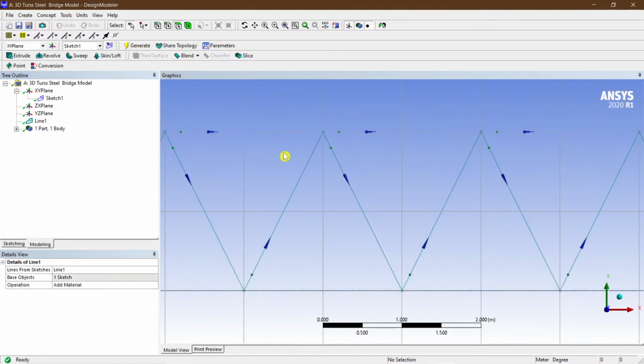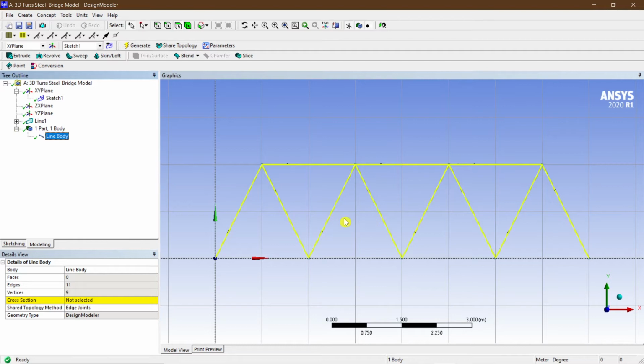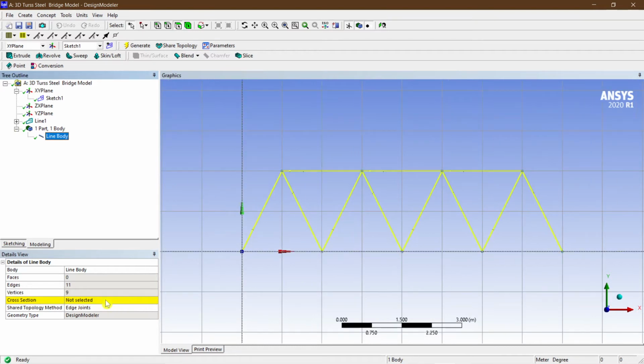Okay, so you just see the arrow marks here. If you see the arrow marks, then you can say that the lines have been generated, that lines have been created, and this part will come as an addition here, line body. So this will be the line body. So cross section is not selected yet, so we'll select that cross section.